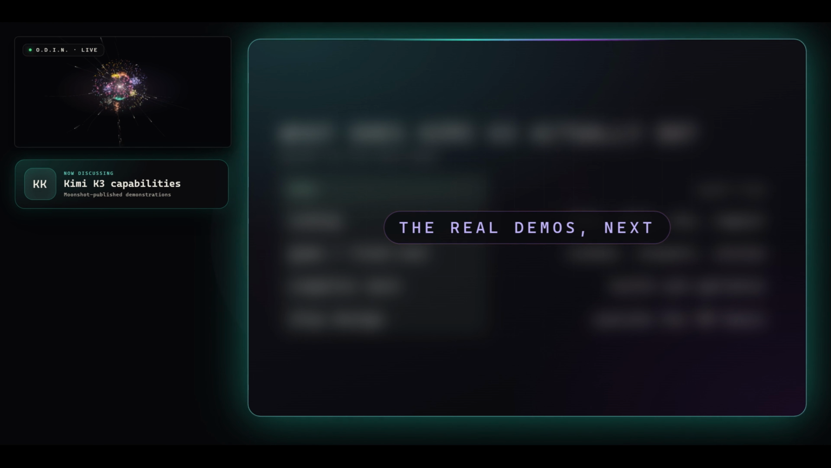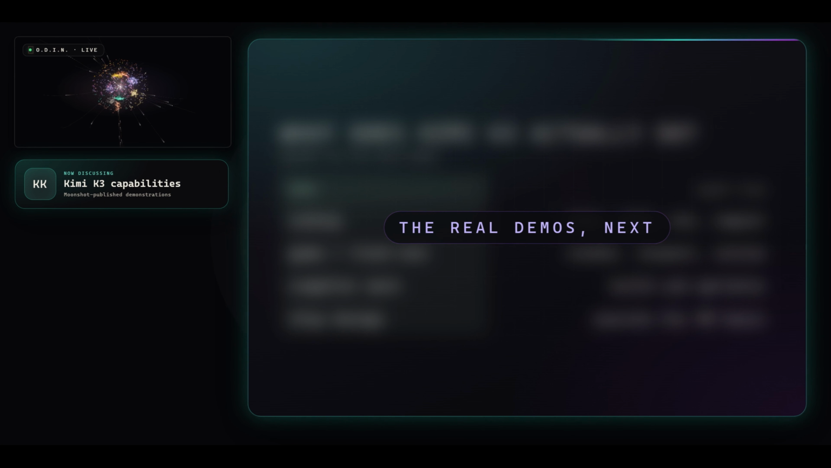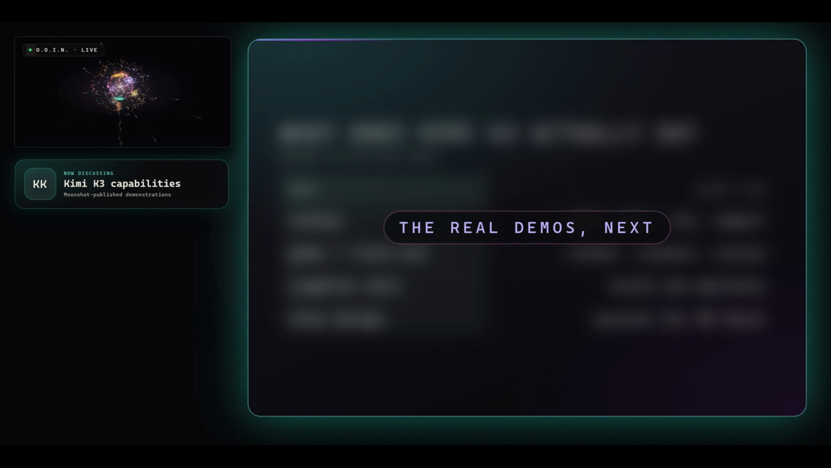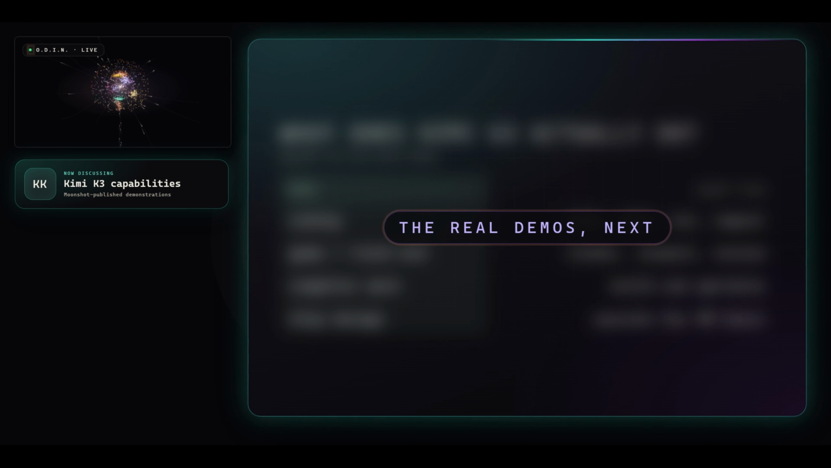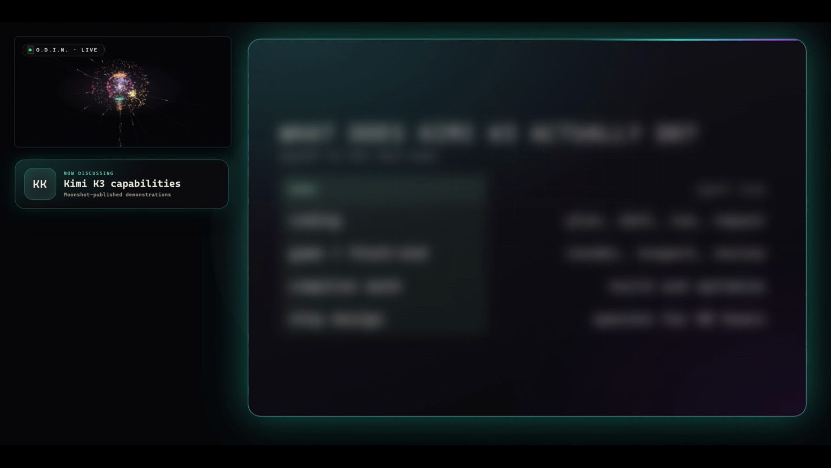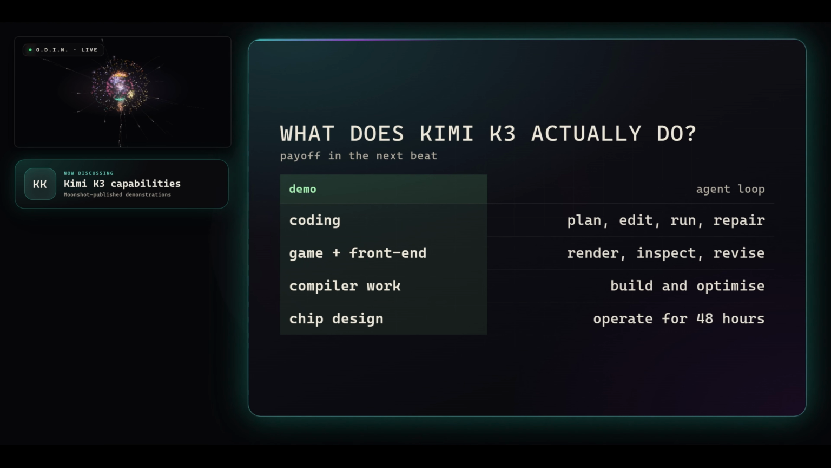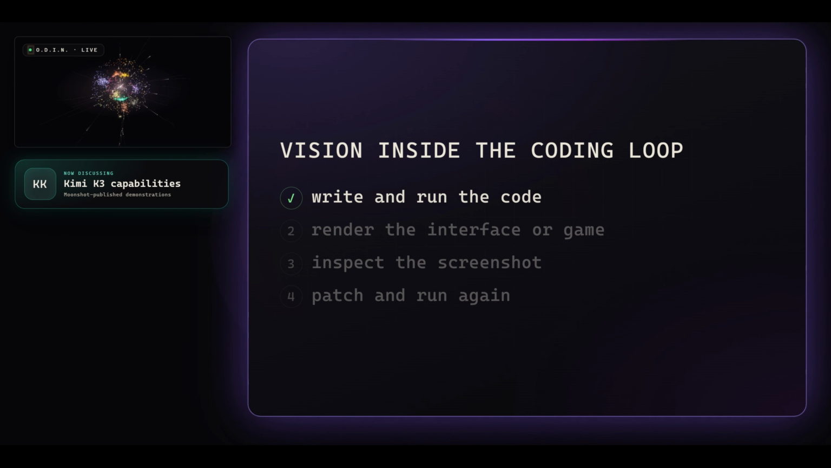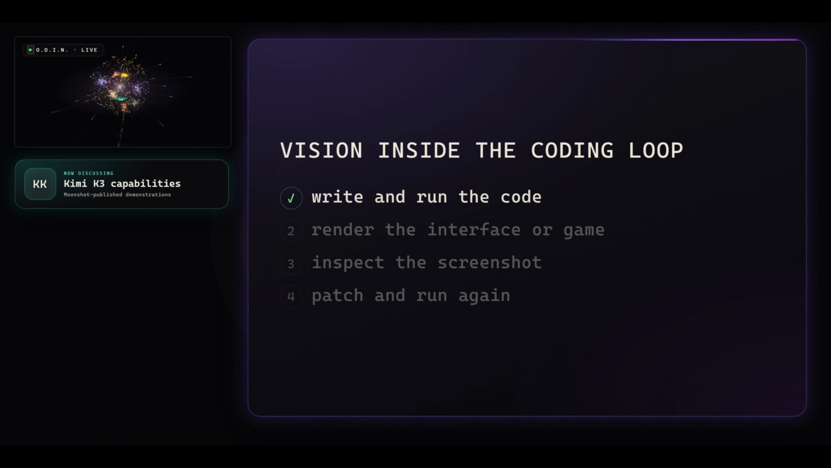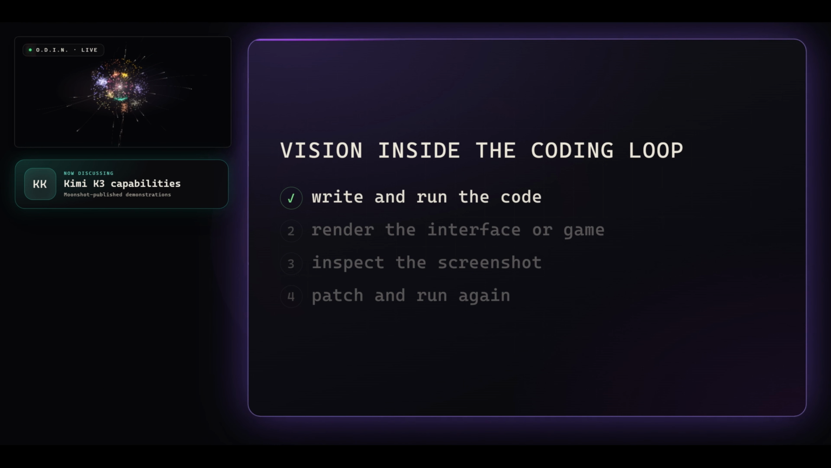Hardware is the catch, but capability is why anyone would build that cluster. Moonshot's own demos move far beyond a chatbot answering one prompt. The published examples include long horizon coding, a compiler built from scratch, vision-guided game and interface development, and a 48-hour autonomous chip design run. The visual coding loop begins normally. Kimi K3 writes the code and launches the application.